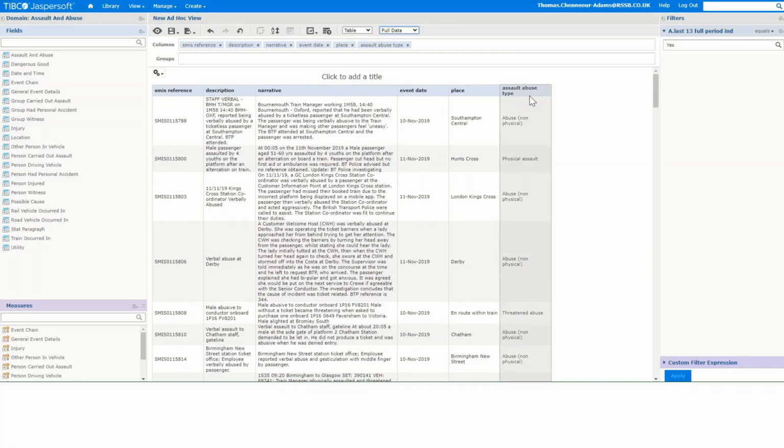In addition to this, if, for example, you wanted to see how many times each different assault and abuse type had occurred, we can take this field and drop it down to groups.